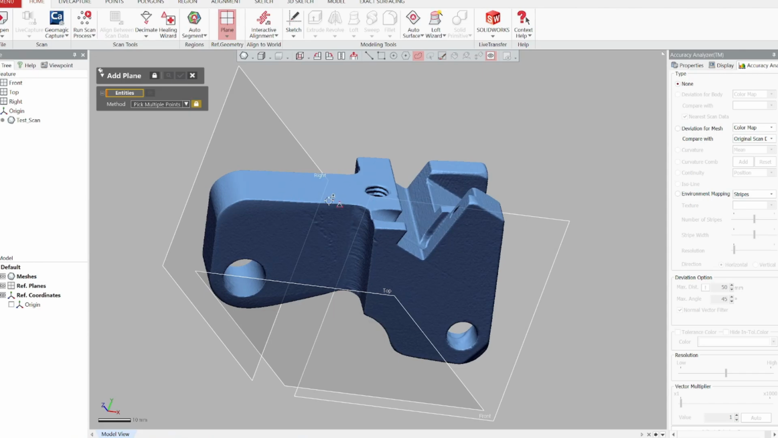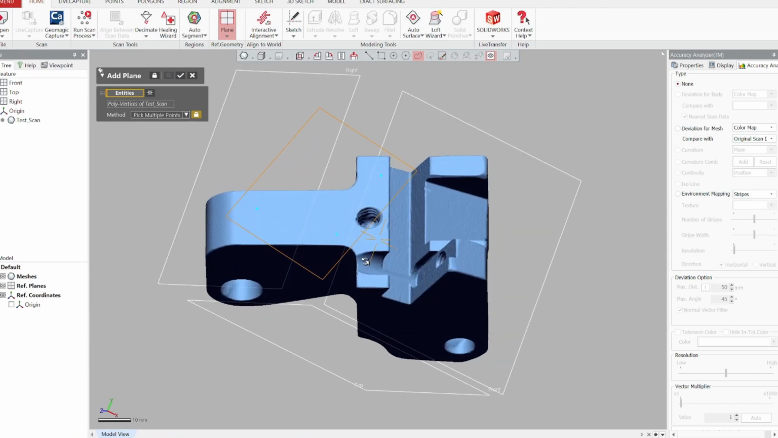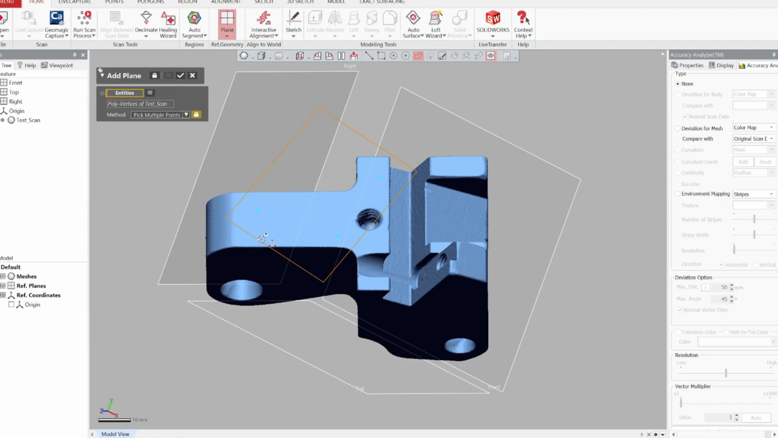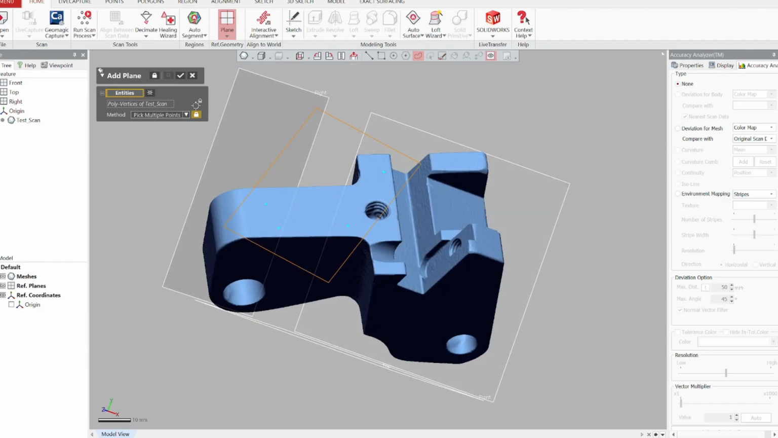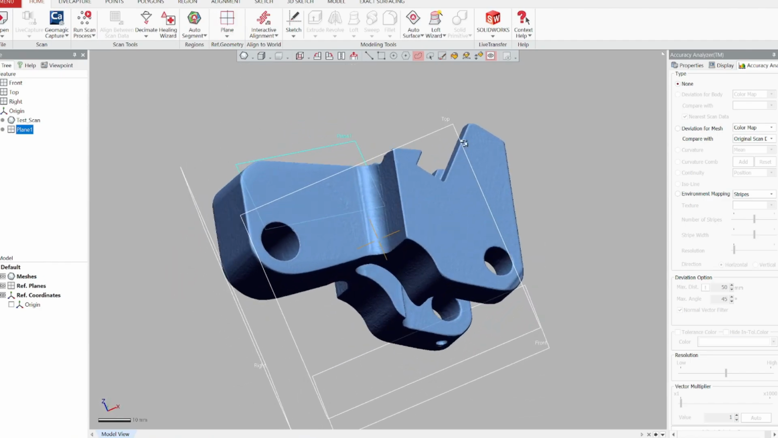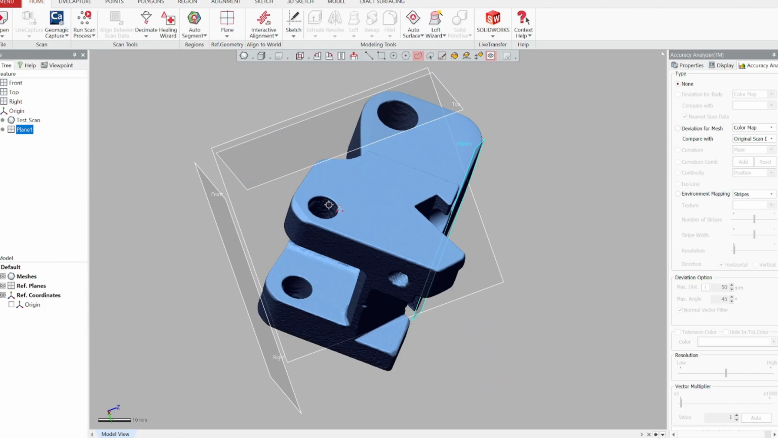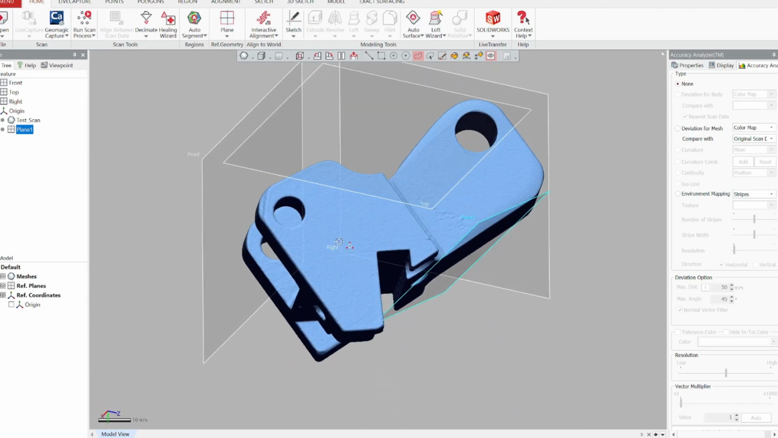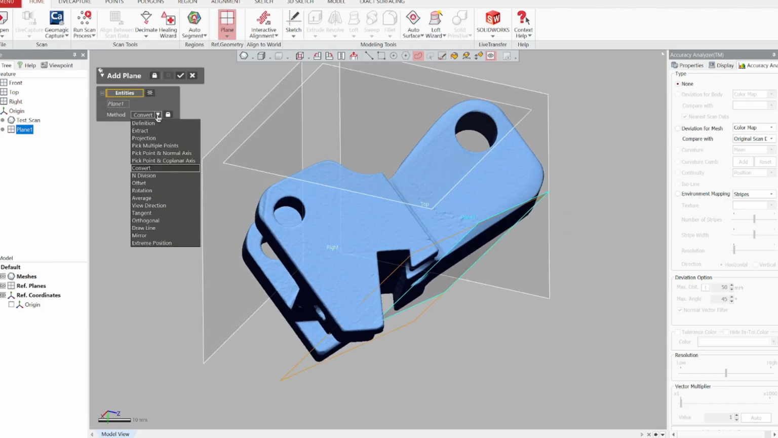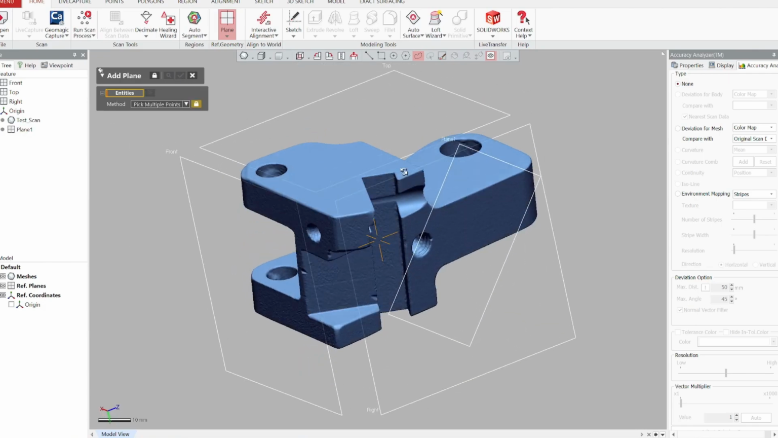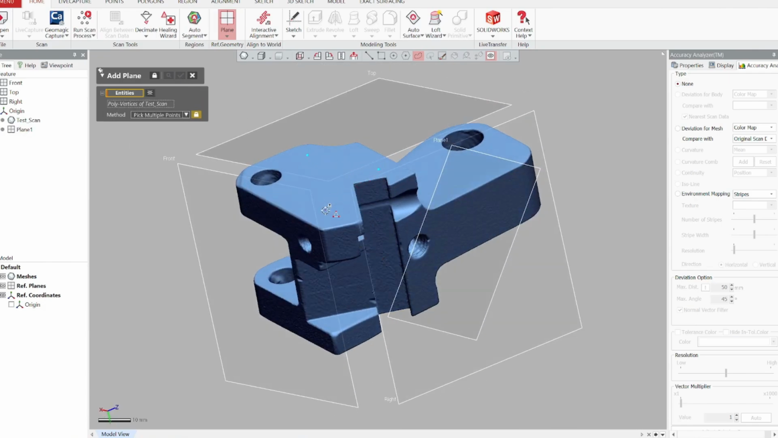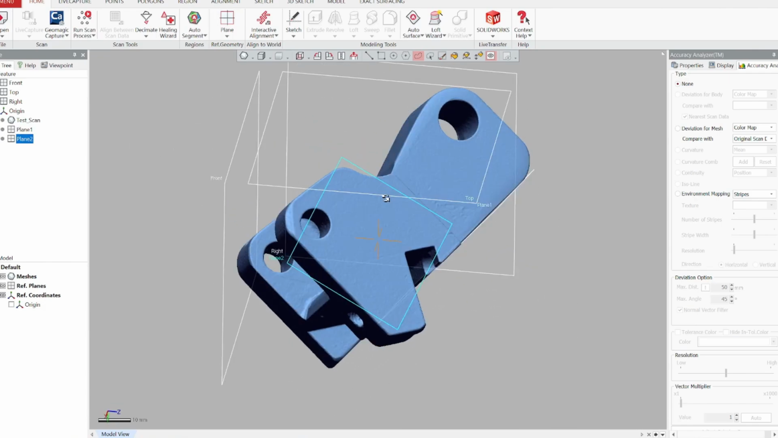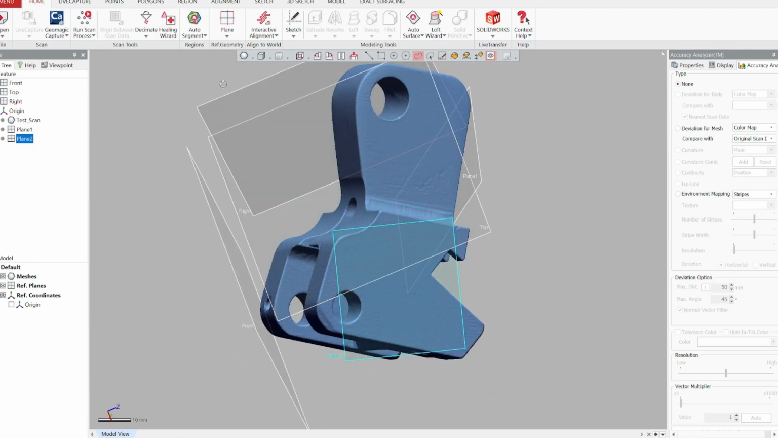I know that this area here is flat, so I'll just go ahead and pick 3 points. Sometimes I'll do 4 or 5, just depends. And then this side here, I know is flat, so I'll do the same thing. You want to create at least 2 planes for aligning. Now we have those 2 planes. Then you want to do the interactive alignment.